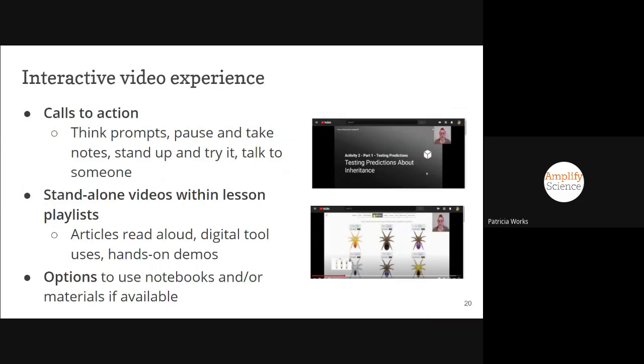At-home videos have thinking prompts, ask students to pause and write answers, stand up and move around, or go talk with a partner at home. They can be used with just pencil and paper or a science notebook if you choose.